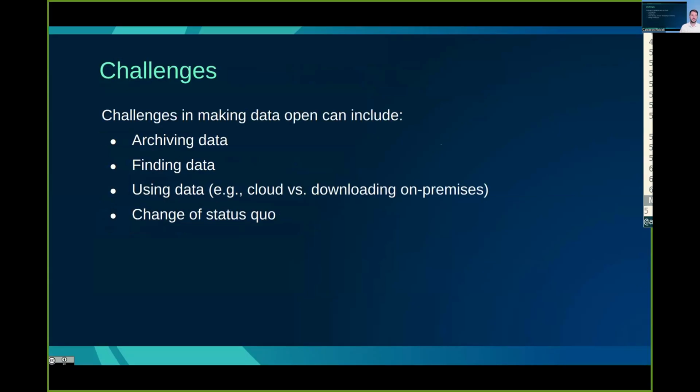Now, there are still some challenges when we want to make data open. Specifically, there are some challenges in archiving data. The DOI system is a great one. Is it going to be a forever solution that's still in existence 1,000, 2,000 years from now? Probably not. But for right now, it is the best that we have. Additionally, finding data sets can be very hard. We'll talk more about searching for data sets and searching for results in a few minutes.